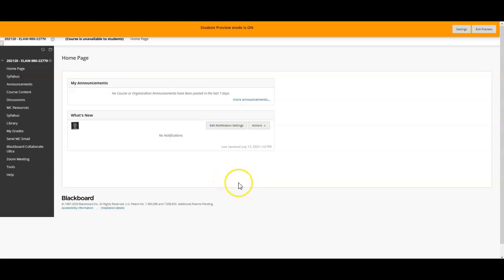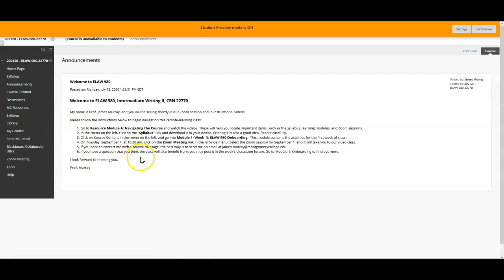The first thing you should always do is really just click on the announcements. If you click on the announcements, you'll see a welcome message that I sent you with some information on how to get started. For example, it asks you to look at the syllabus, look at the links for Zoom meeting, to look at the first module on onboarding.